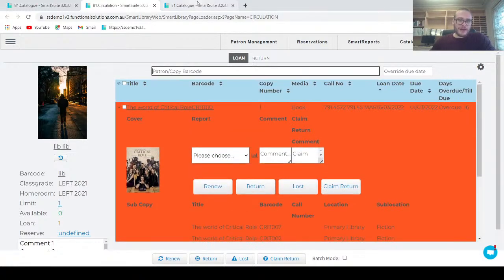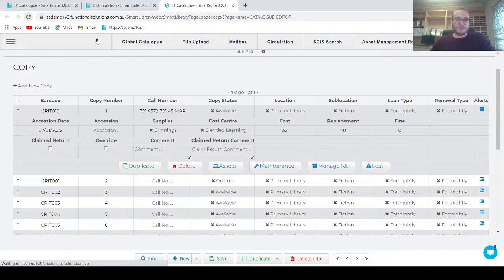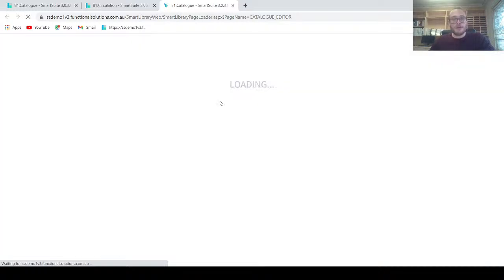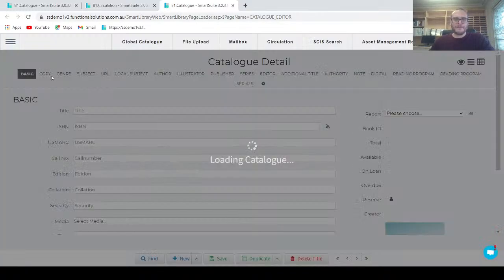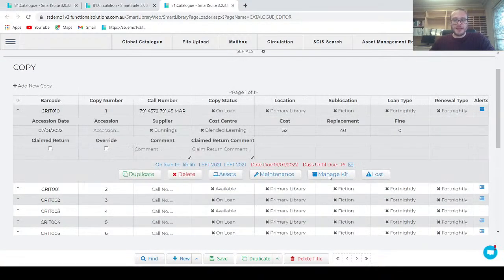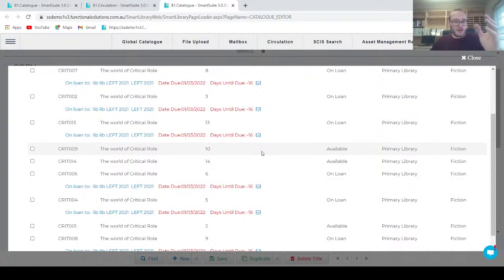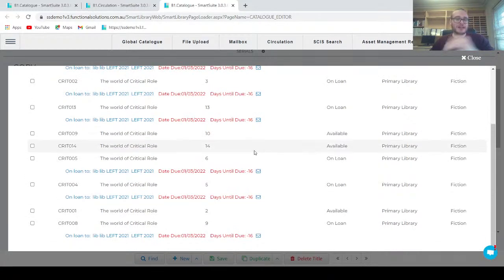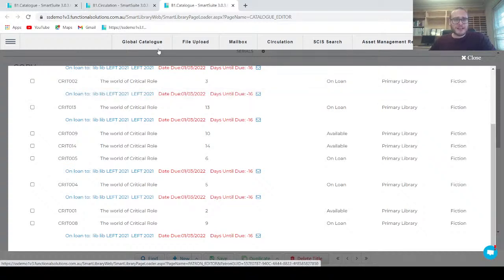And again, if we go back to our copies, refresh this, and go back to our master record, open it up and go to Manage Kit, we can see that only a few of them are loaned out, other ones are not. That's all. That's kits in a nutshell.